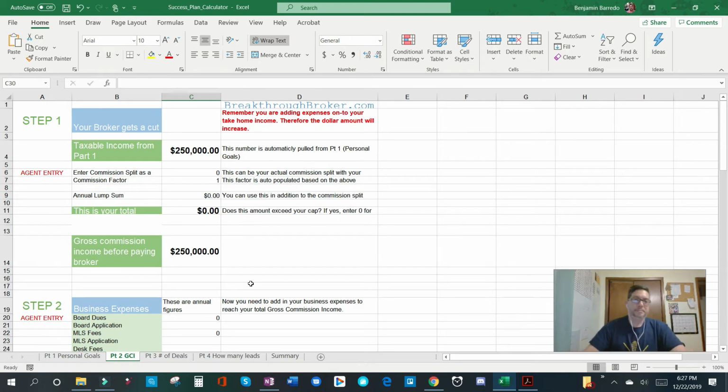So here we are. The next page is, what is your broker cut? What are your business expenses? Now you're going to figure out business expenses. So what is your broker's cut? It automatically moved over to the $250,000. The next thing you want to figure out is your commission split. So what is your commission split?